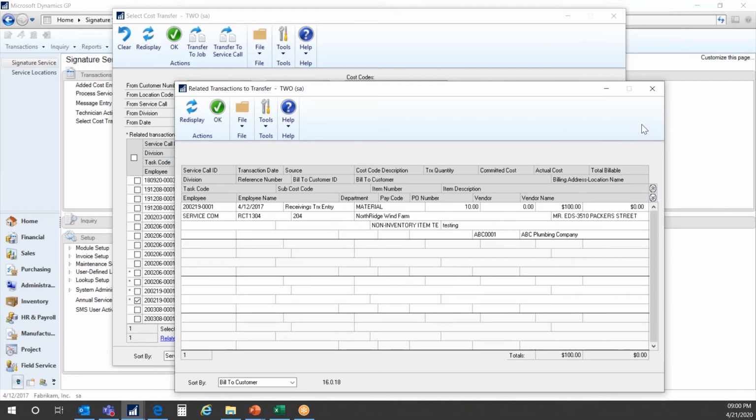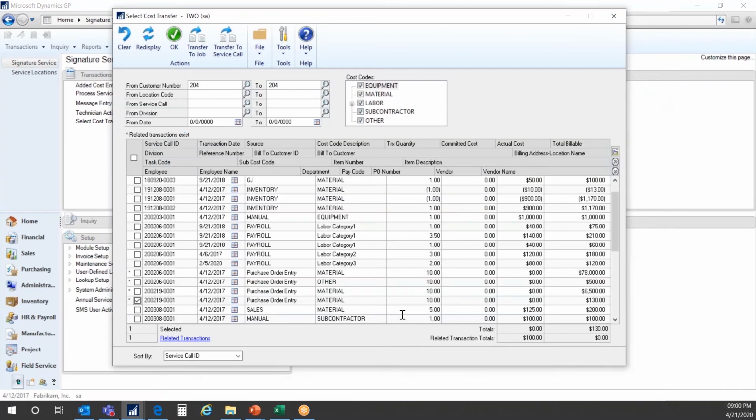There's multiple ways to get to these related transactions. You're going to see down here as I clicked on the blue related transactions, as well as there's an icon on top over here, which does the same thing. There are totals down here too for related transactions. So when you're marking transactions, it'll start adding them from both a cost perspective and billable perspective. Billable will be recalculated as it goes to the new service call based on the criteria that you have on that service call for pricing.